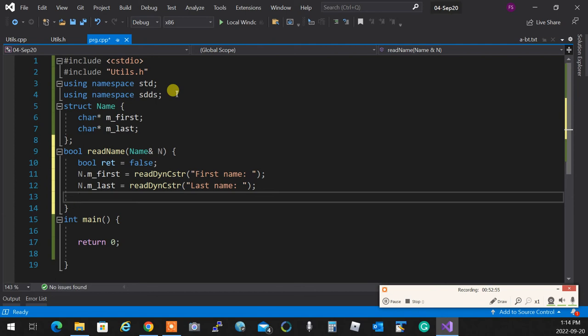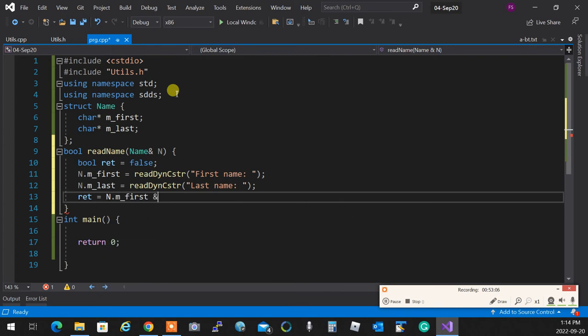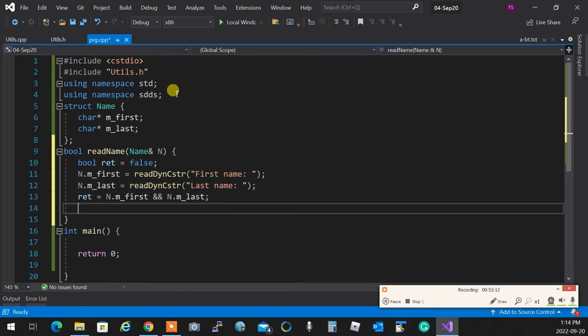If they are both not null, ret will be true. Otherwise, ret will be false, if one of them is false, right? And then in here, I'm going to say return ret. You will see that right now, I just created a possible memory leak. That's why it's so tough.